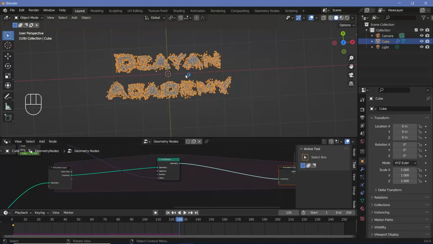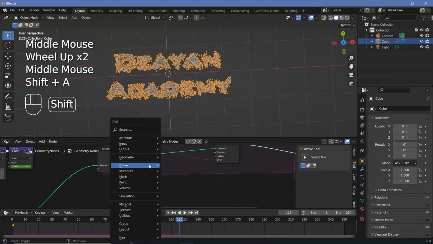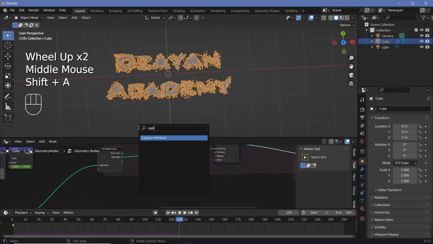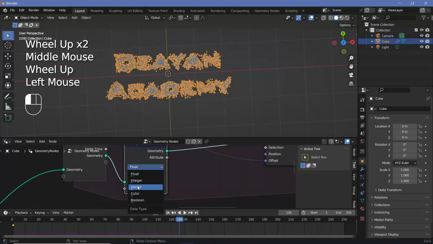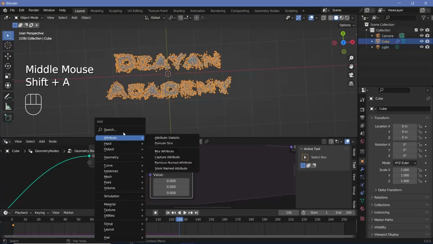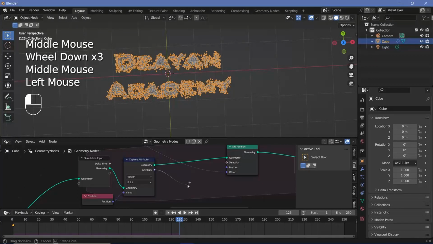And so to create the velocity, we have to find the initial position of the points, and then we have to find the final position of the points, and we have to subtract them. So to get the initial positions, we can press Shift A and search for a capture attribute node and just plug that in over here. Of course, we want the position, which is a vector, so I have to change this from float to vector, and then I'll press Shift A and search for a position node and just plug that in over here. Now this attribute is the initial position.